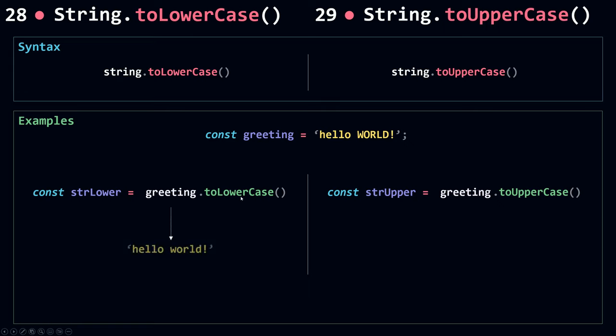So if I take a look at this str_lower, I'm going to get hello world, all now lowercase. So you can see that world here is uppercase, but now it's lowercase. Hello was already lowercase, so it remains lowercase. And with toUpperCase, now I'm going to get the whole thing now uppercase. Hello now is uppercase. World was uppercase, and it remained uppercase. And that's all about toLowerCase and toUpperCase. Let's move on to the next method.